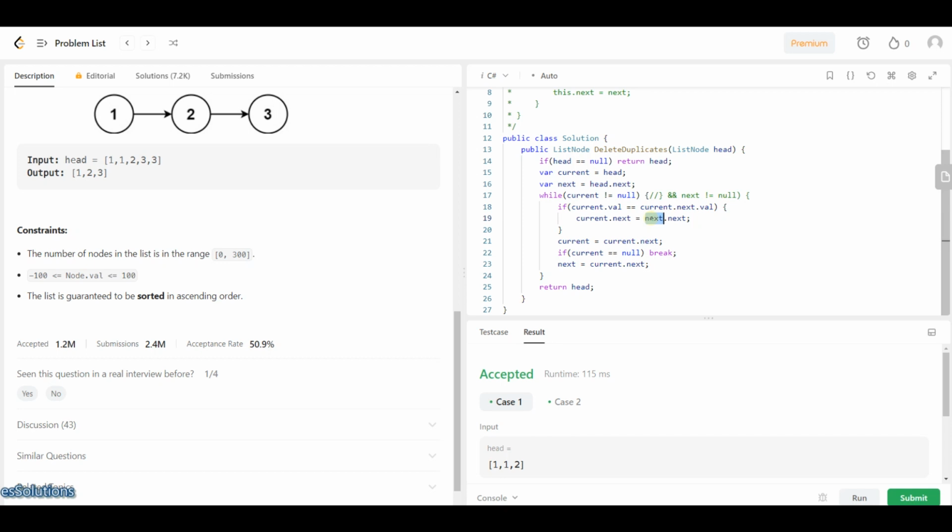But the problem here will be, what if the next is null? I think I should go with the earlier approach, because if I want to say current dot next dot next, the current dot next could also turn out to be null. So I think it's better to have that check here and break out here. I think this makes sense and it's fine with me. Let's submit and see. Hopefully we are able to get through this.